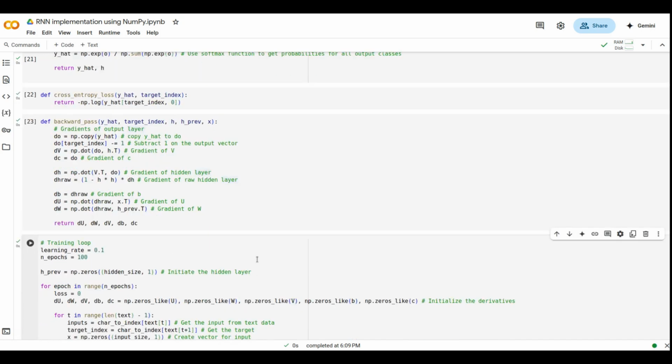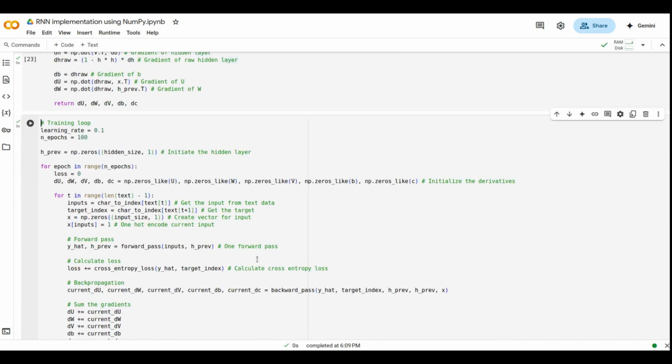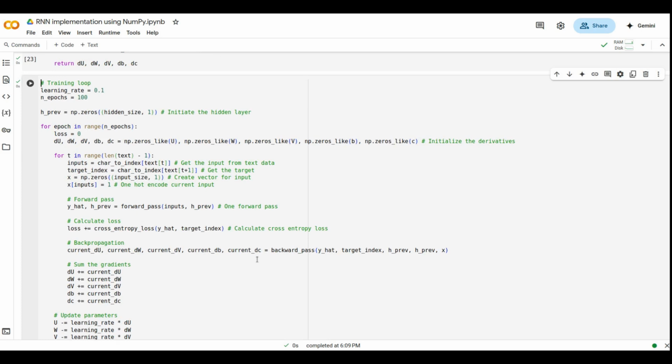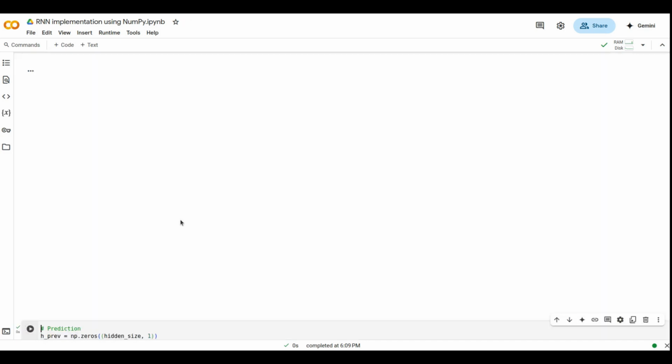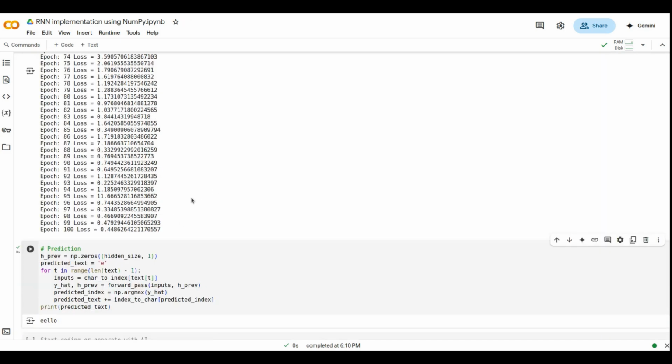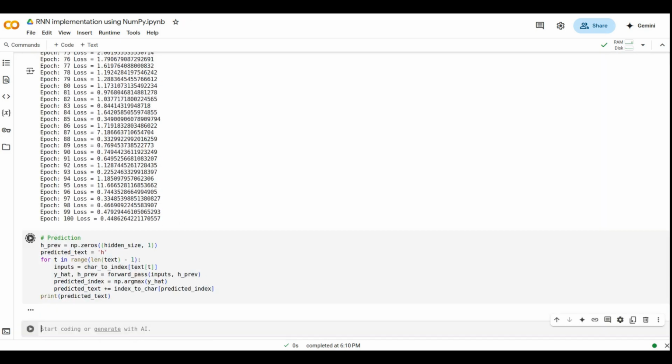Now, we'll put it all together in a training loop. We iterate through the training data multiple times, or epochs, performing a forward pass, calculating the loss, performing a backward pass to get the gradients, and then updating the parameters. We use a learning rate to control how much we adjust the parameters each time. After training, let's see if our RNN can predict the next letter. Not bad for a simple RNN. You'll likely see ELLLL. With more data and training, it would be better.